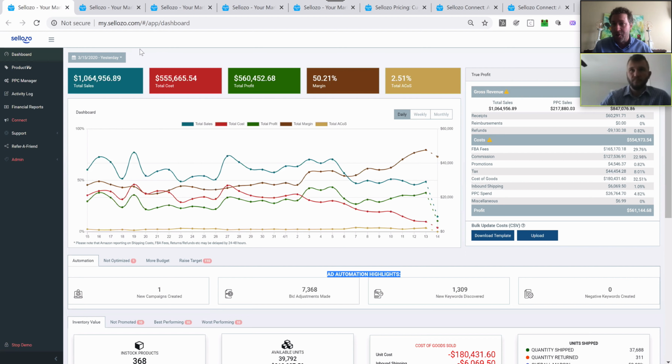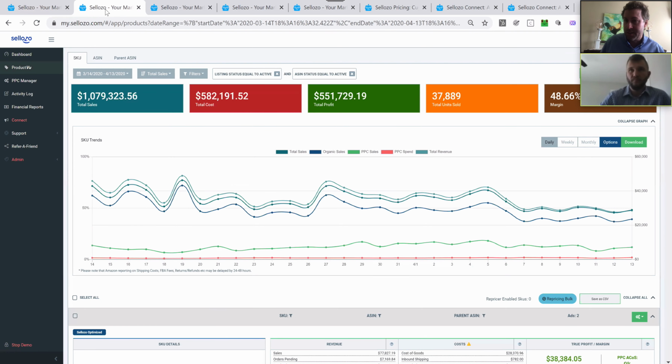Great overview on that, Kris. Now let me jump into the product view section. So let me jump to this page. So this is the product view section of Sellozo. This is where we're reporting everything at the SKU or the ASIN level. Very, very helpful tool. We can also do some bulk edits to campaigns through this feature and do some interesting reporting as well.